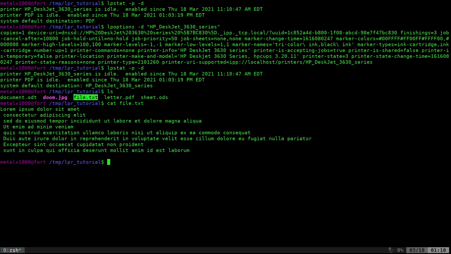And if I wanted to print that file, all I have to do is lpr and the name of that file, so file.txt. And it will print that file to the default printer. If I don't have a default printer set, I can tell it which printer I want to print to. For example, if I wanted to print to my PDF one, I can just say -P PDF. So it has to be one of the ones from the list here. Again, the second column here is the name of the printer.